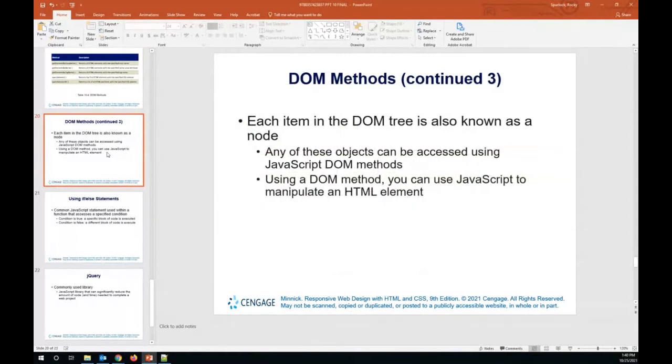So DOM methods: each item in the DOM tree is going to be known as a node. Any of the objects can be accessed using the JavaScript DOM methods. And you can also use JavaScript to manipulate an HTML element with a DOM method.